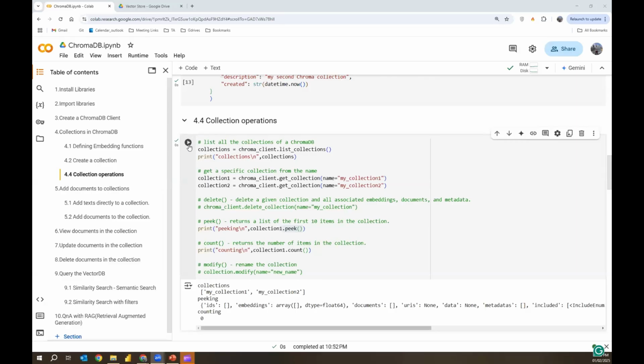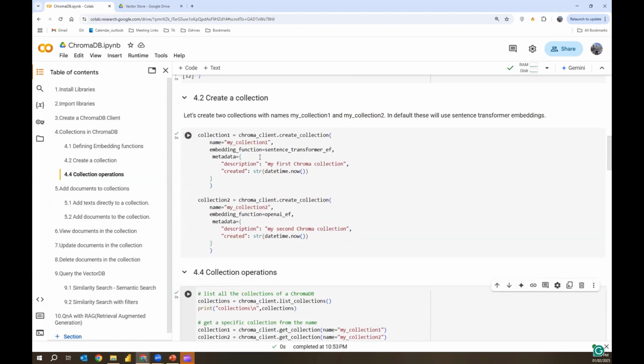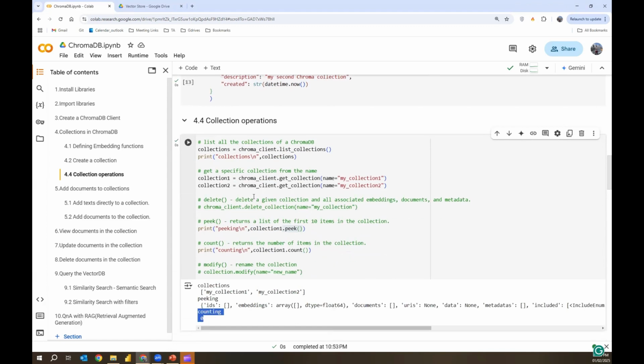All right, so if we run this, it will provide information. We have two collections, my collection 1 and my collection 2. If we peek into collection 1, we currently do not have anything, so you can see everything is empty. And if we count all the documents in collection 1, again, we do not have anything. We just initiated these collections, so we do not have any documents currently. All right, so that's how we can create a collection, and we also discussed some of the operations that we can do with these collections.